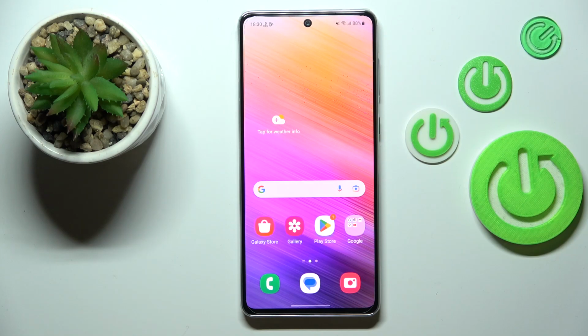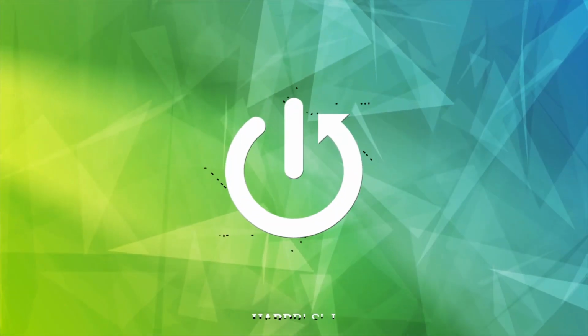Hi everyone, in front of me I've got a Samsung Galaxy A73, and let me share with you how to set the camera timer on this device.